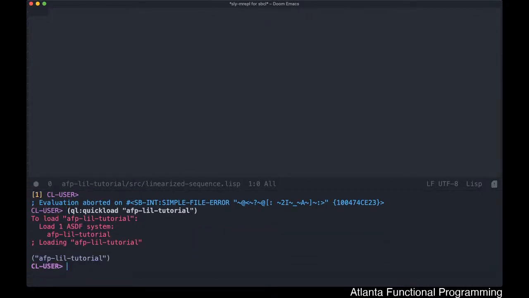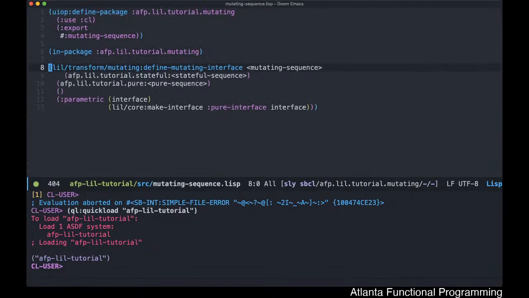There we go. Just as I thought, it looked like it was an issue with moving stuff around. My image got messed up. Let me go back to mutating sequence and show you this.